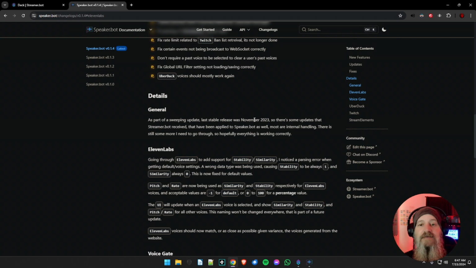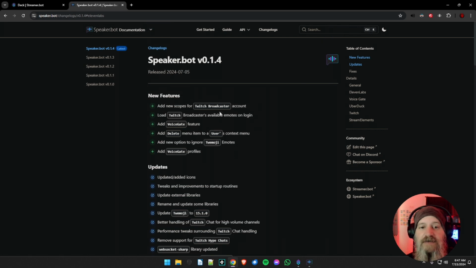But that's really the big changes that I wanted to cover. We're going to go through not all of these, but some of the things. And feel free to come to the Speaker.Bot website, look at the change logs for Speaker.Bot, and you can go through all of them yourself in your own time. But let's capture the highlights.